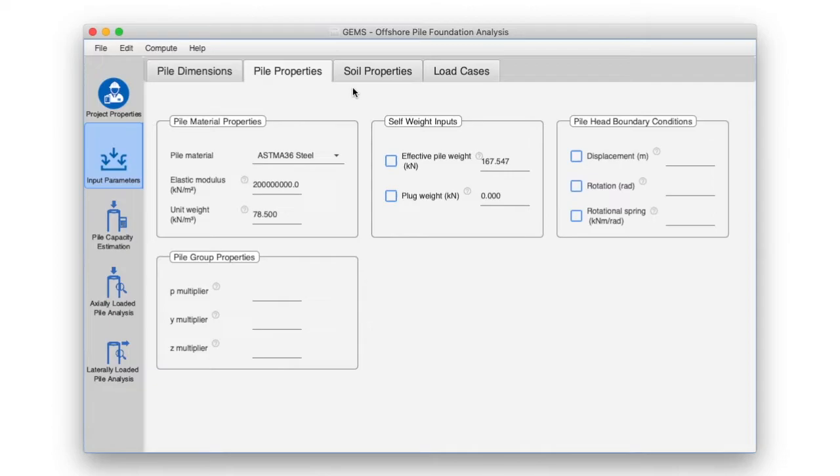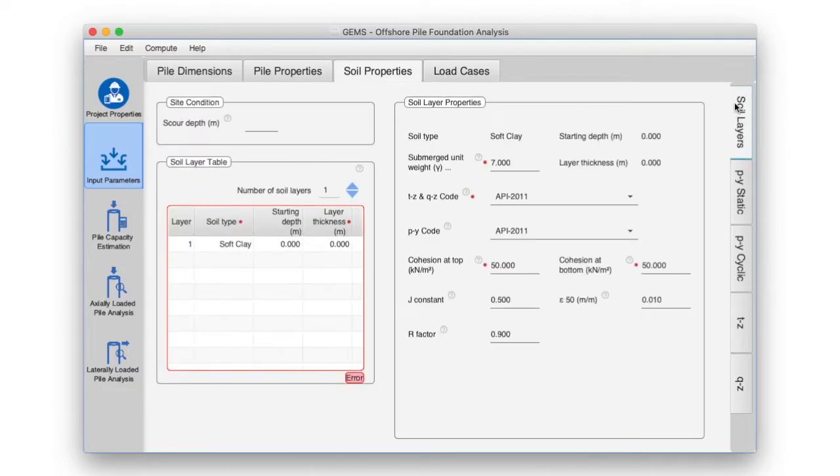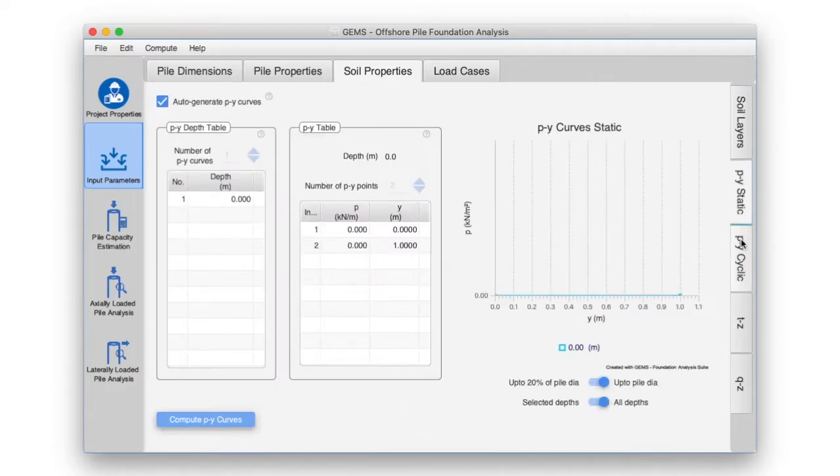We will next enter the soil properties. Click on the soil properties tab. There are 5 sub-tabs on the right hand side here. Soil layer tab to enter the details of the soil layers. PY static and PY cyclic to view generated values or to define custom values for the PY curves.